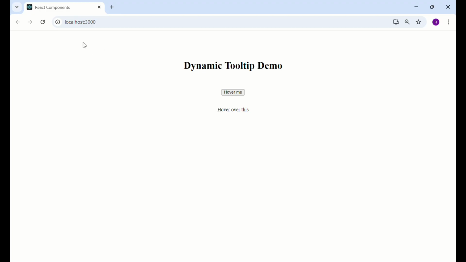Welcome to this quick demo of our dynamic tooltip component in React. Here, we have two examples of tooltips. First, we have a button labeled Hover Me. When you hover over this button, a tooltip appears at the top with the message, "This is a tooltip." This tooltip has been customized with a black background, white text, and a slightly rounded border for a smooth look.